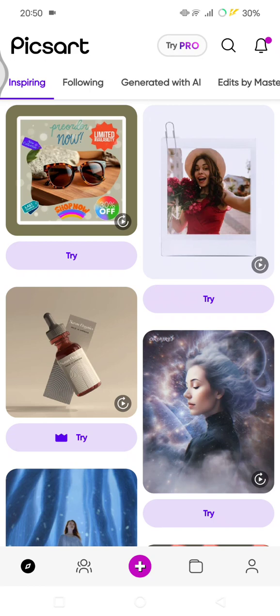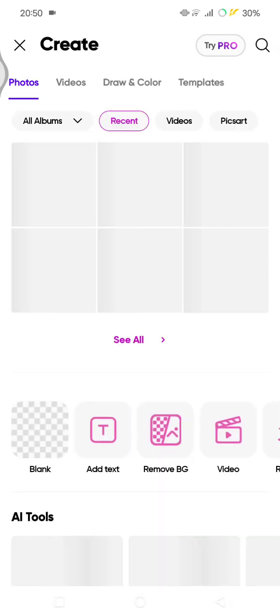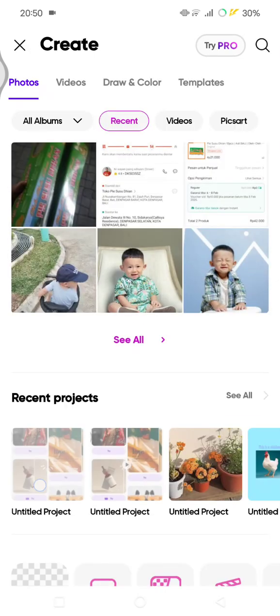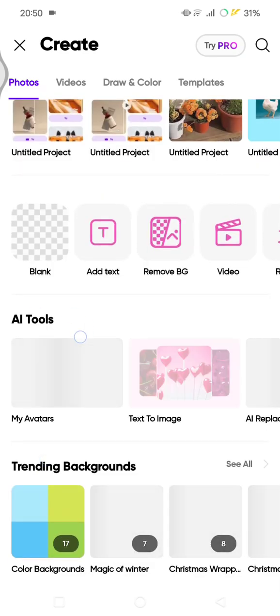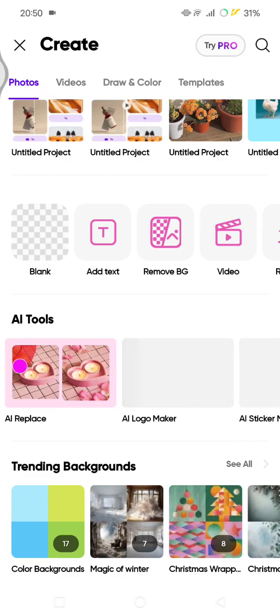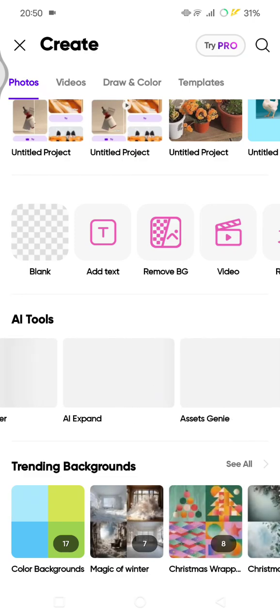So if you are a PicsArt Gold or Pro user, you can easily use the AI background remover for quick, precise cutouts. So what you need to do is just click on a plus icon once the PicsArt app is open. And then you can just scroll down, and here under the AI tools, you'll easily spot the background remover.